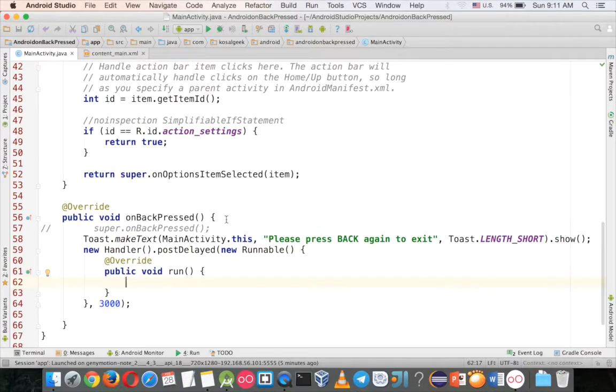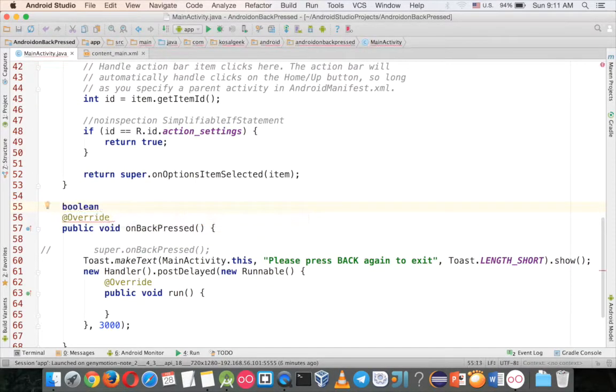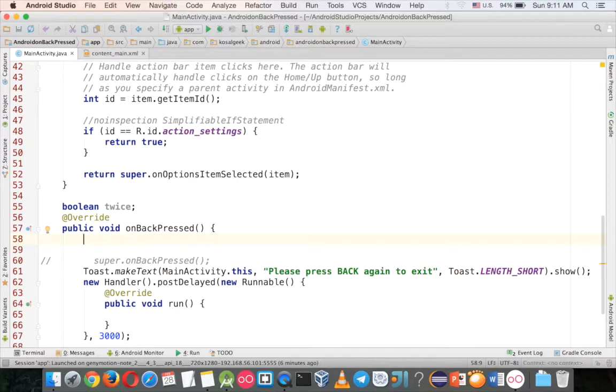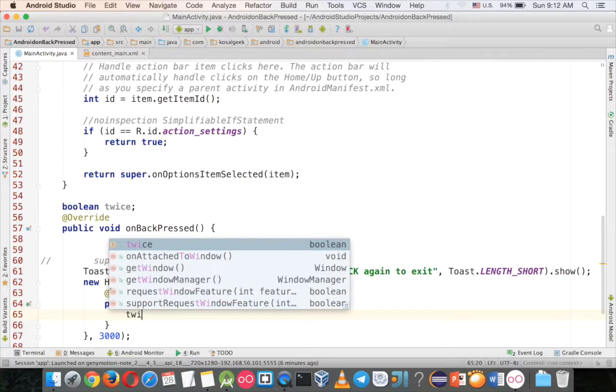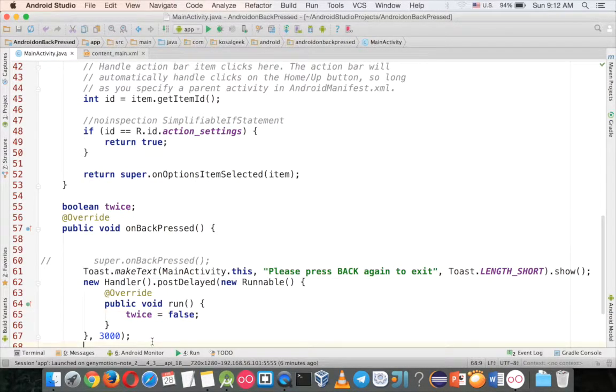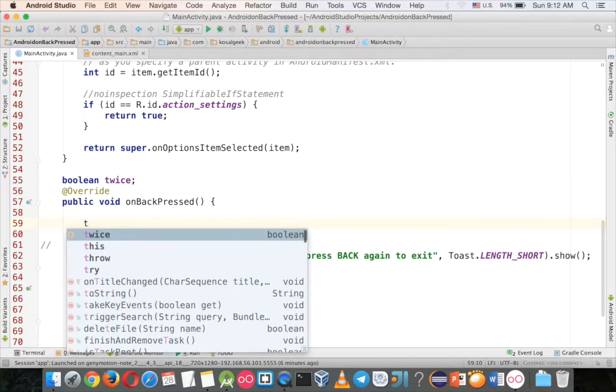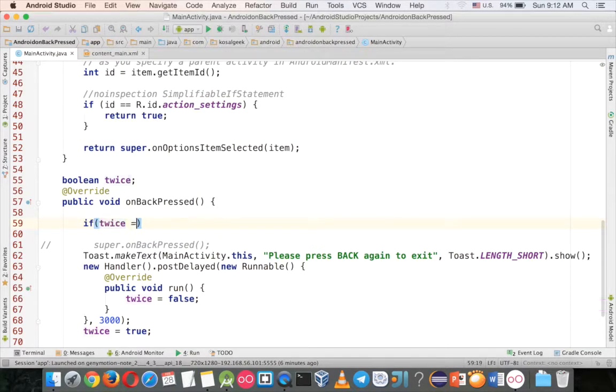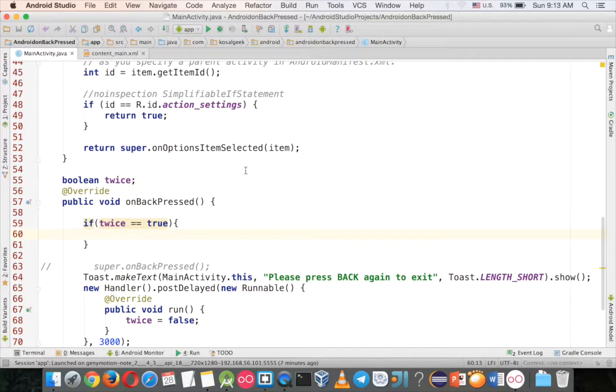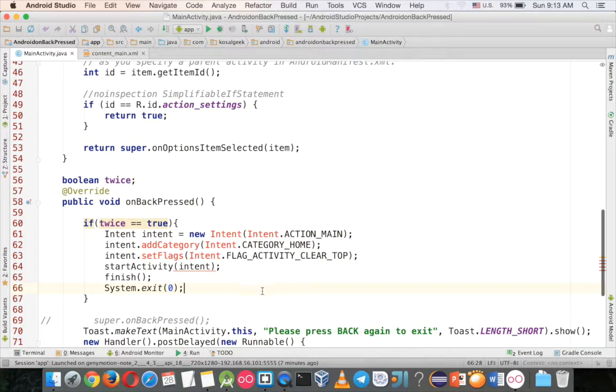Okay, so now we want to say that if the button is a quick press, then you call a boolean, just call it twice here. And if it is twice, then you're going to exit, okay. But around here, you're going to hold the button. If you press, it will delay a little bit, and you call twice here, and you assign it to false. And after that, you assign it back to true, okay? And if the twice is true, then you want to exit from the app. So to safely exit from the app, you need this code. It's a lot of code, but it will make sure that your app will exit without any problem.